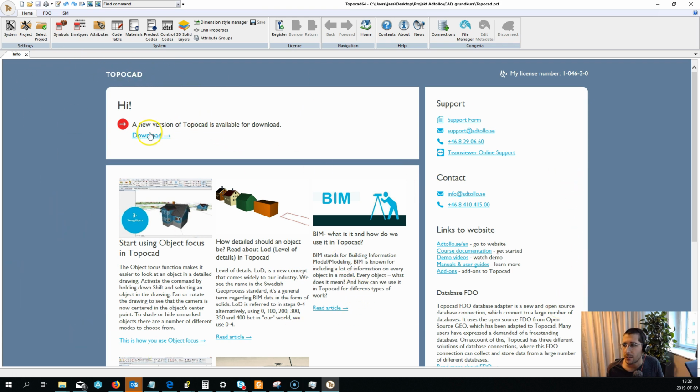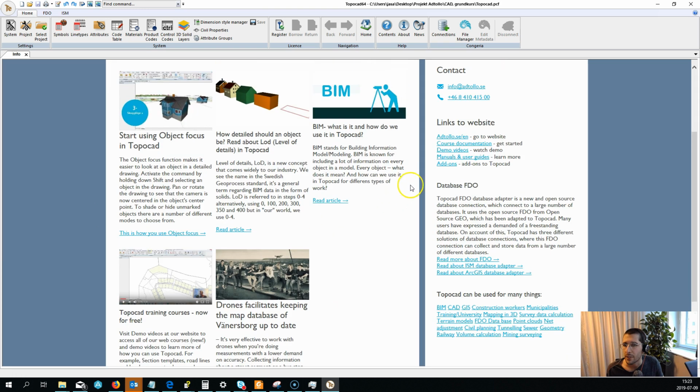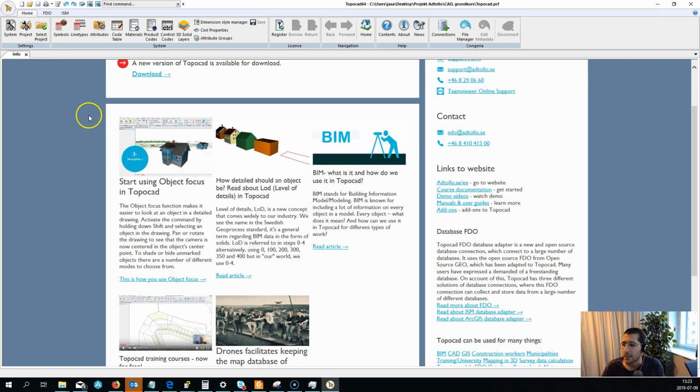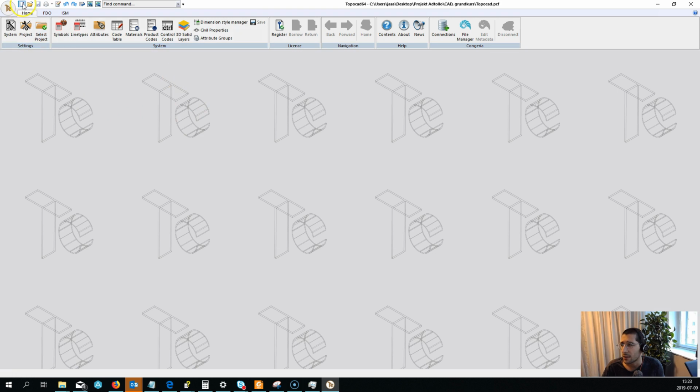Here you can see the download link to the latest version. You get some different type of information depending on what license number you have, and you also will see that the home page is on a tab, pretty much like a browser, and every tab is a different file. So this is an HTML file, and you can close them like that.